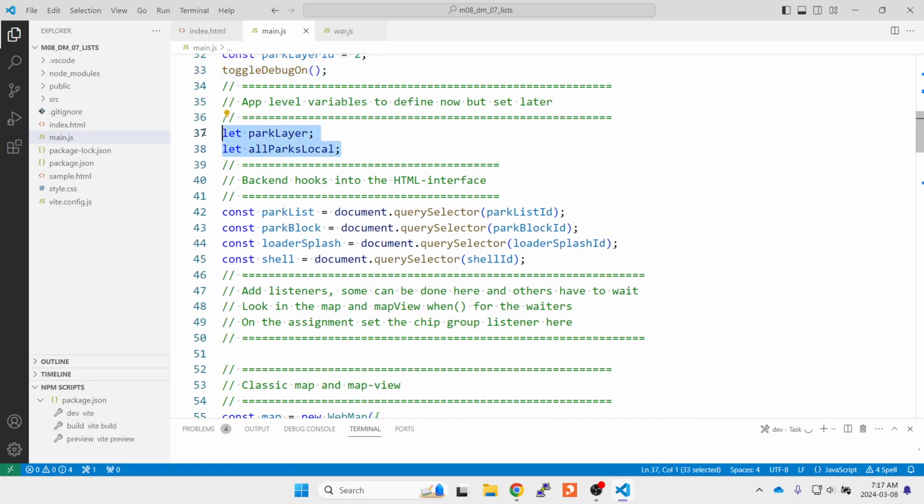I have some app level variables here. These are things that are going to be shared between functions. So there's this concept of the park layer that we're going to go hunt down in case other people need it. Once it's done, we just need to do this once. We're going to go to the map in the beginning, find the park layer, boom, everyone can use it after that. We also have the concept of parks local.